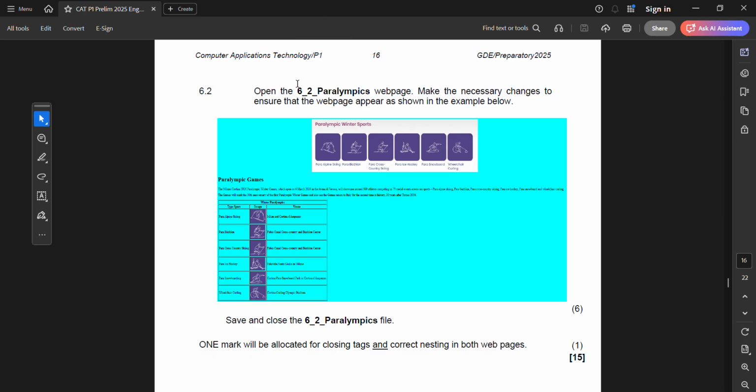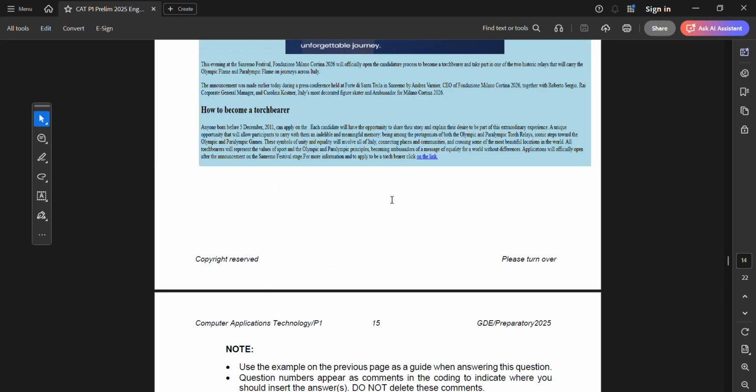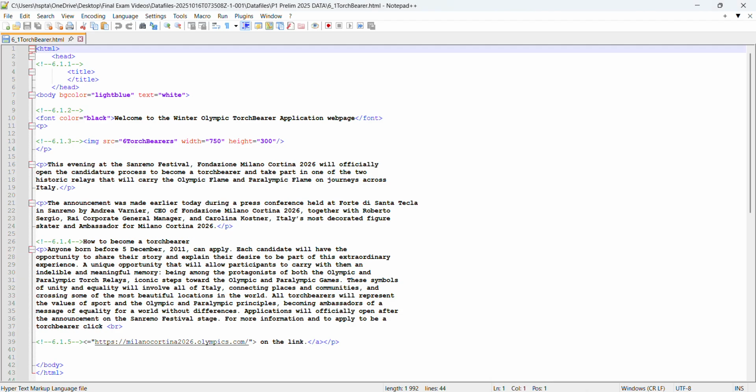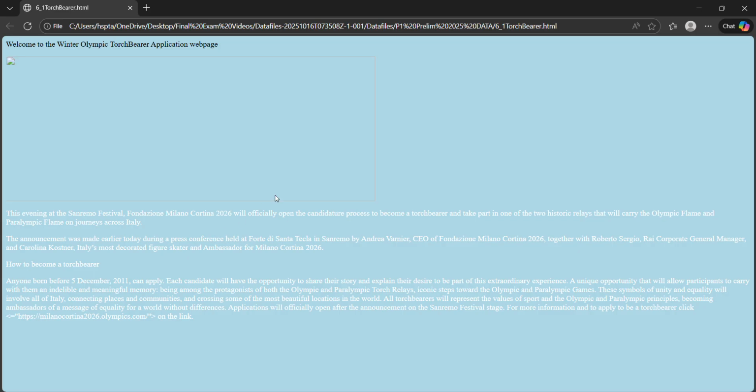Right, so question 6.2 is where we get a screenshot and we have to edit our Notepad++ document, our coding, so that it looks exactly as in the screenshot. So let's start with question 6.1. 6.1 says, open question 6.1 torchbearer. So we are going to open this in Notepad++ as well as in our web browser that looks like this.